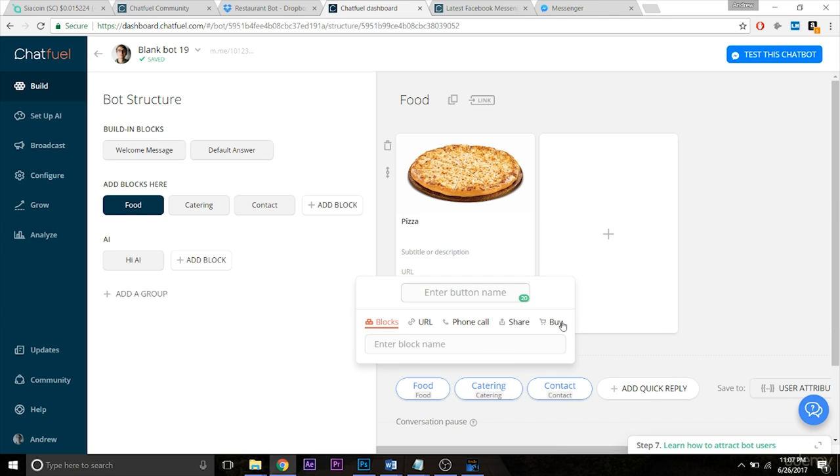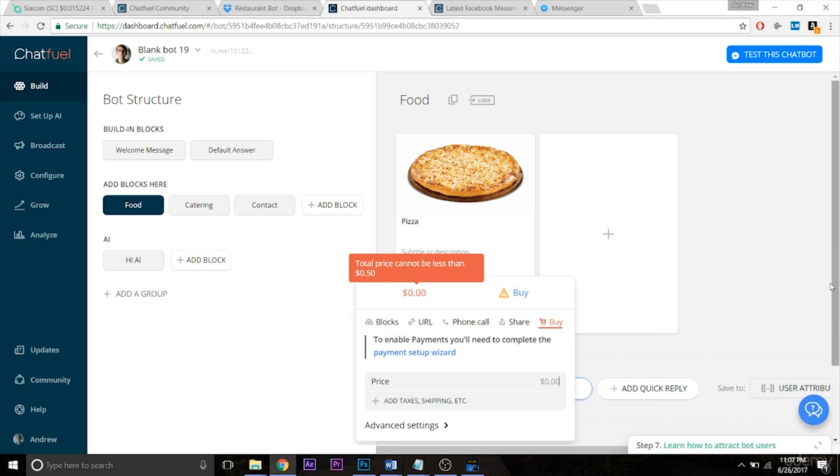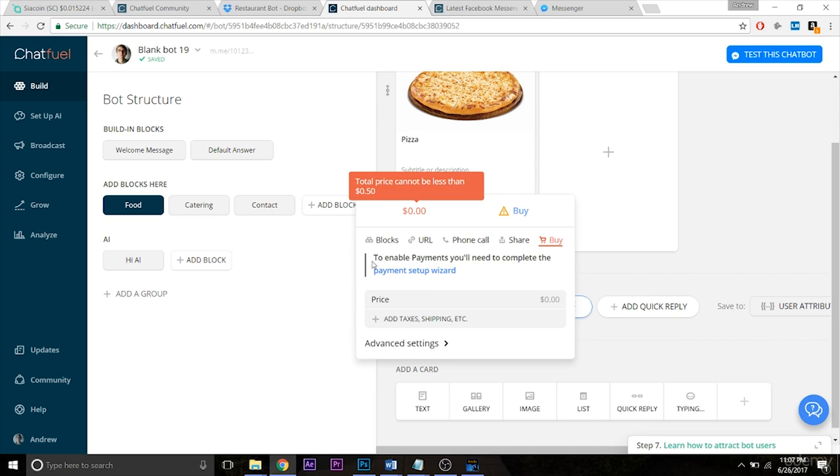So we're going to add a button and go over here to buy. And obviously right now we see this error message saying, to enable payments, use the payment setup. We're going to do that in a second. So let's say the whole price of this pizza is $15. Okay, cool. So we have $15 here.